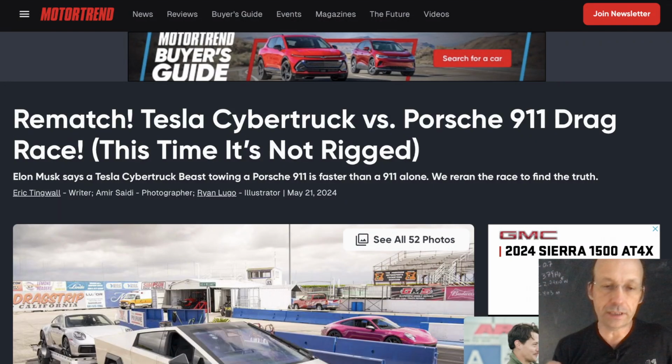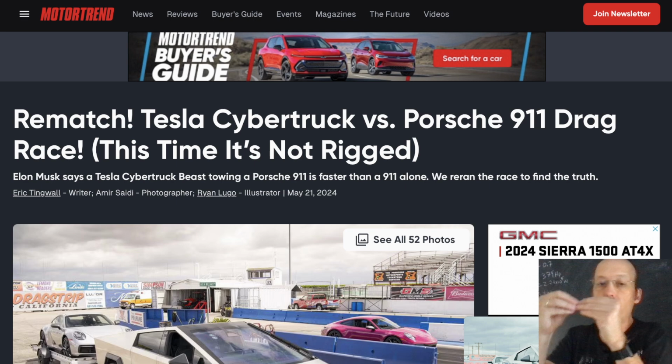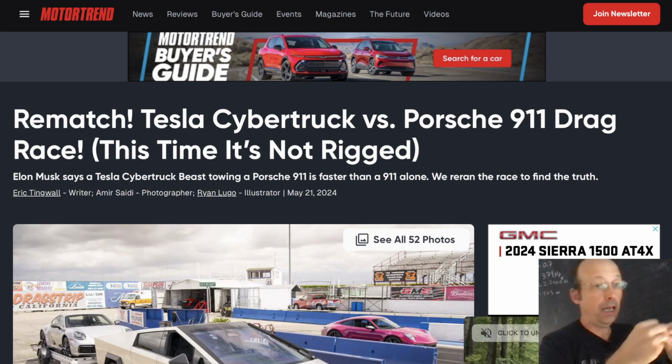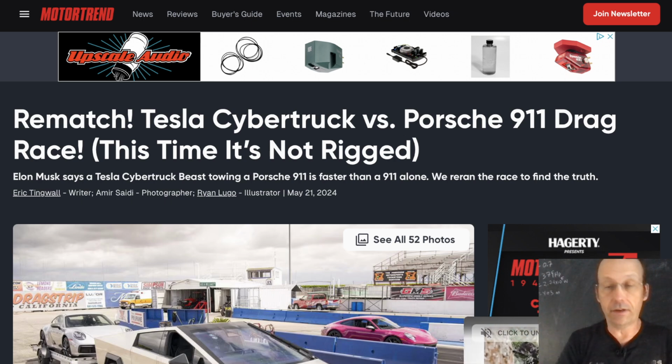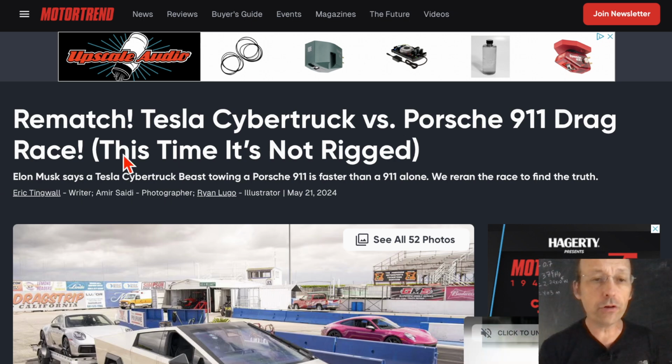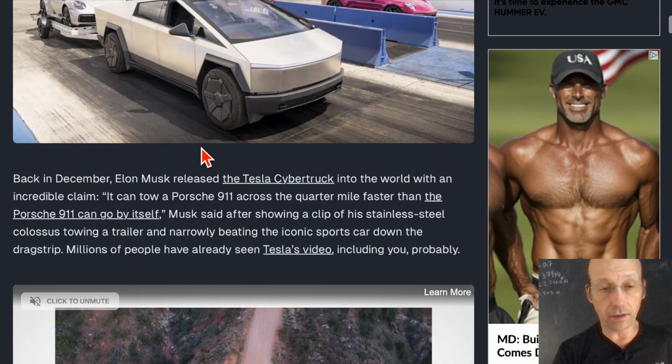It's time for a physics project. I don't know if you've seen this stuff, but this is the race between a Tesla Cybertruck and a Porsche 911, and the Tesla was supposed to win while pulling a 911, and I've talked about that before. But Motortrend did a great analysis, and I really love it.